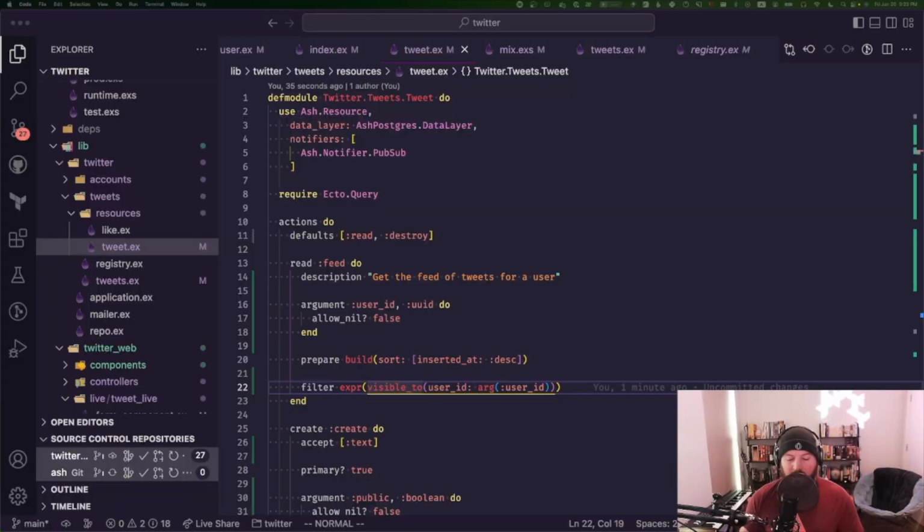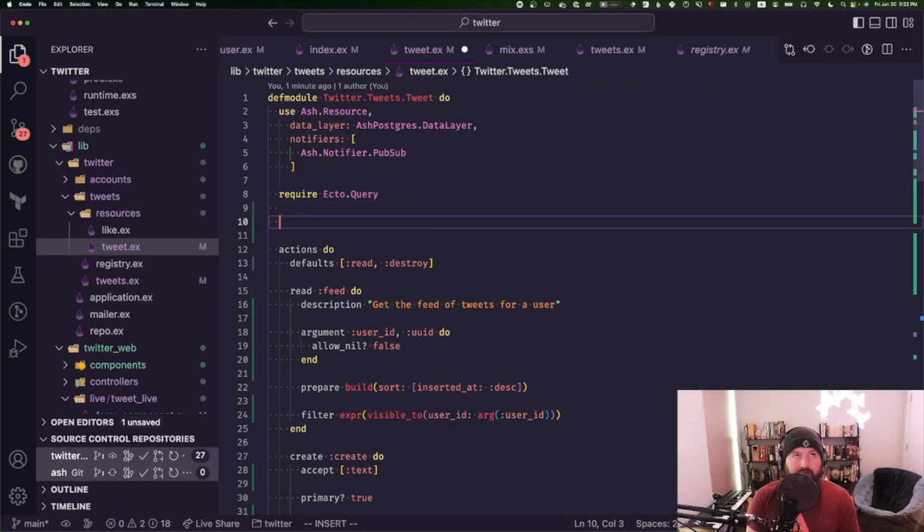Okay. So what's the difference between the read feed action and the code interface feed? Clearly the code interface depends on the read feed, but how are they different, and why did you have to define the code interface? Yeah, so you don't have to. There's a low-level API that underpins everything.